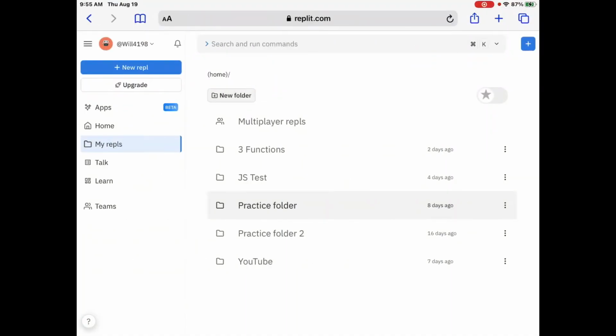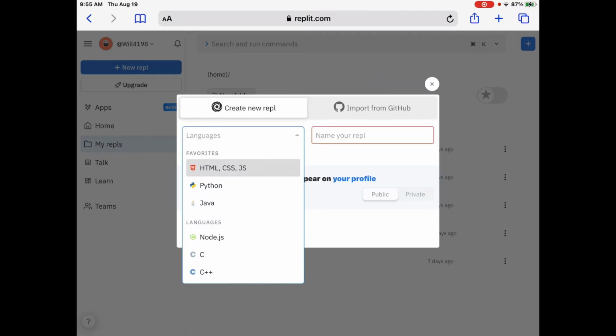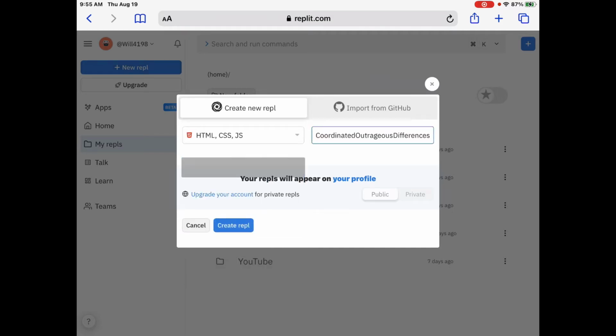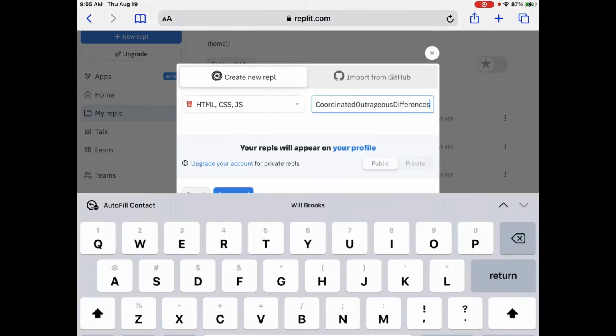And on to coding. First, let's open our text editor. In my case, I'm using an iPad and Replit as my text editor. So I'm going to say plus new Replit. You can use any text editor that you like. We're going to use HTML, CSS, JS.